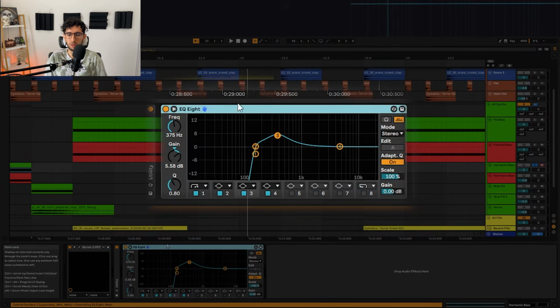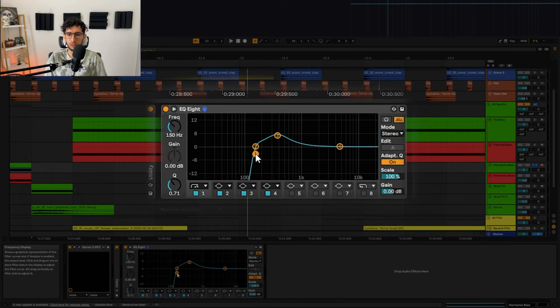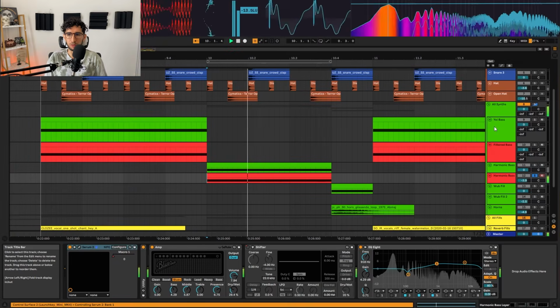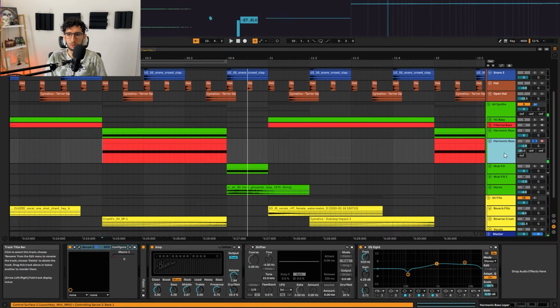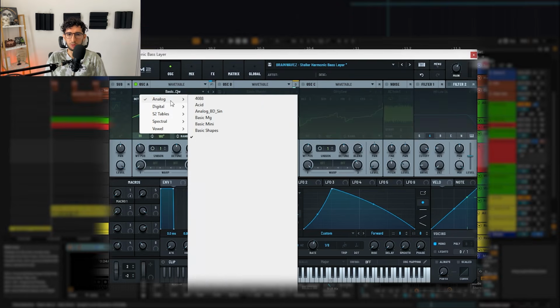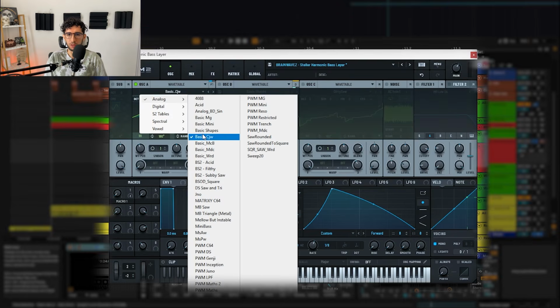Outside of the patch, I just have this EQ boosting around the 300 range and cutting everything below 150 because this other layer covers for that area. So let's break down this one next. Gonna mute this. So this one started with this wavetable from the analog folder.